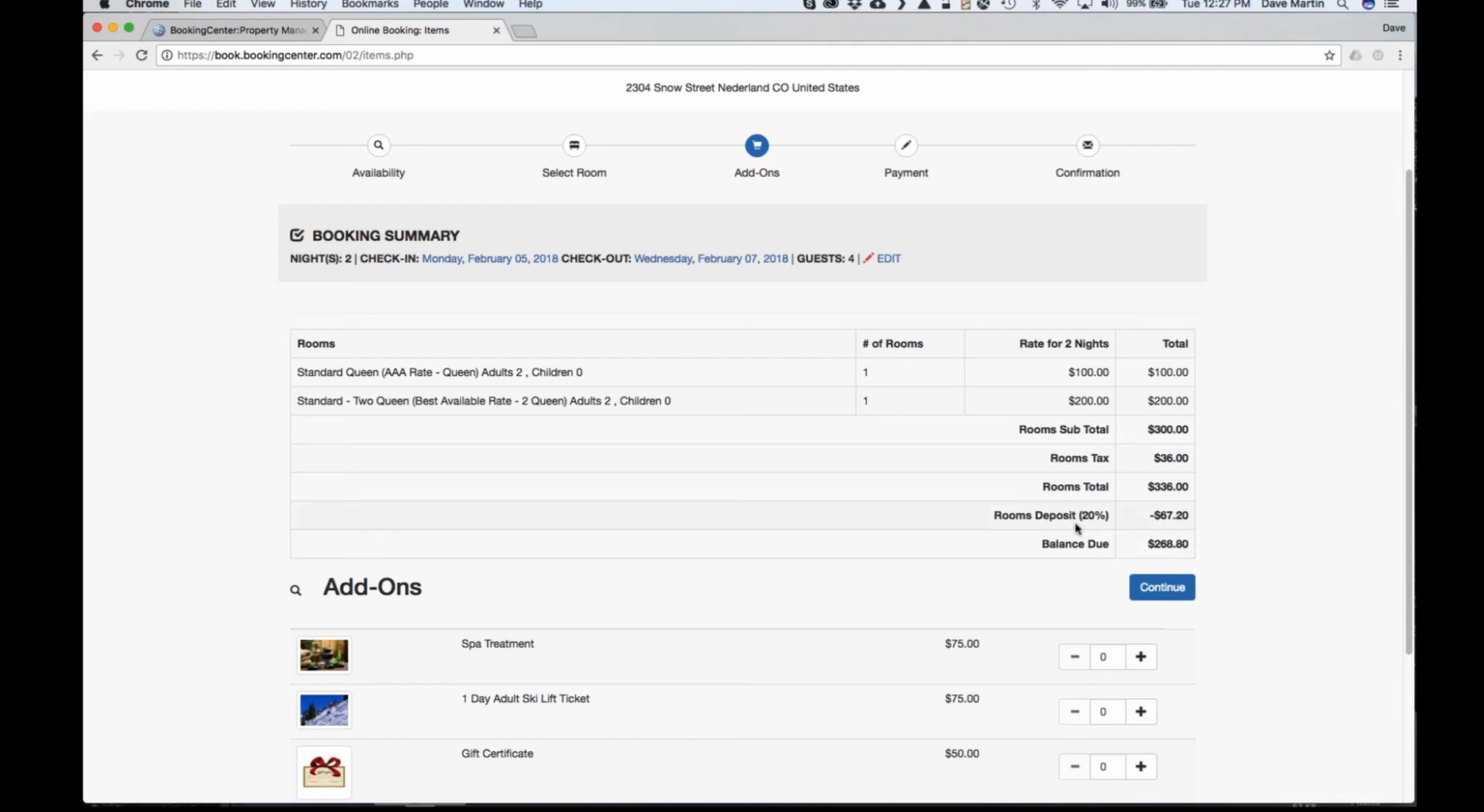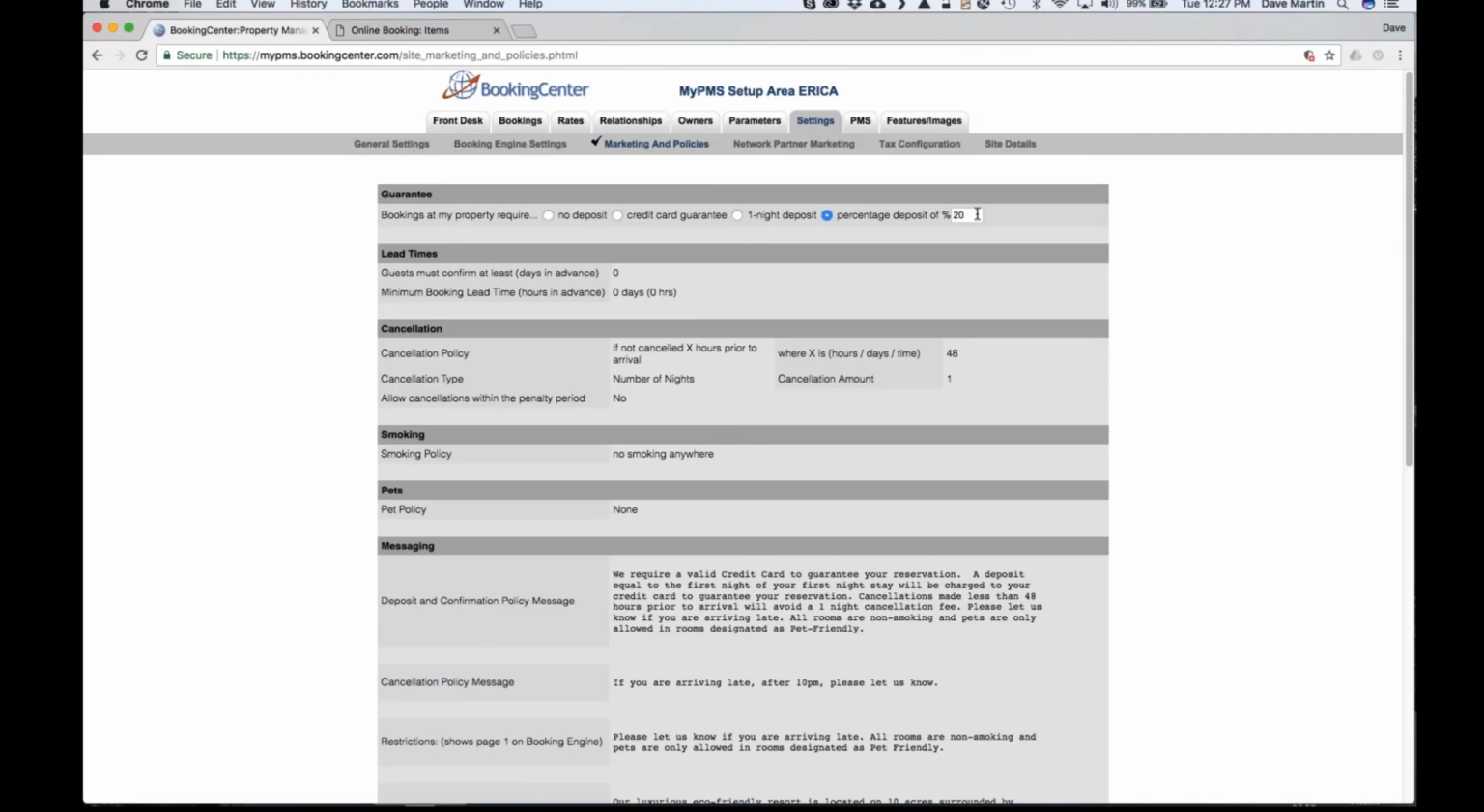The reason this one is 20, if we look in the property, is this one is set to 20% right up here at the top. The deposit on this test property is set to 20%. You might have a one-night deposit or just a credit card guarantee or a 50% deposit. Whatever that is, it will show appropriately in this deposit row.